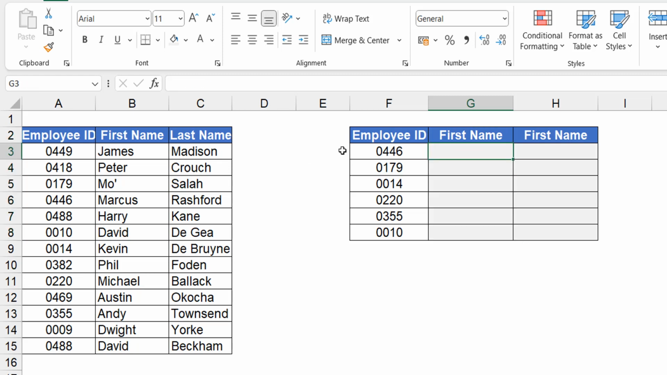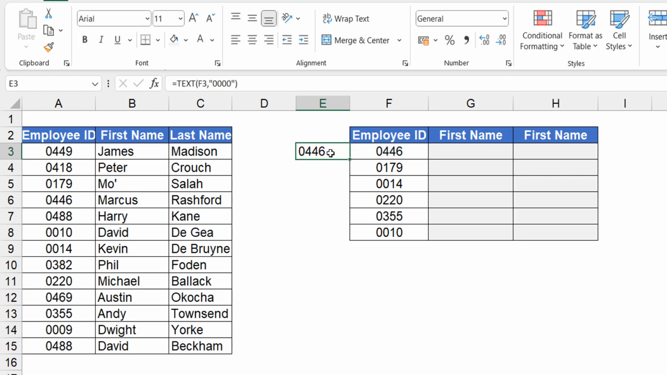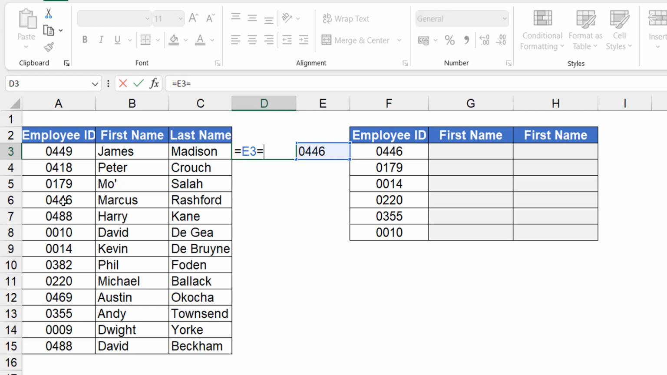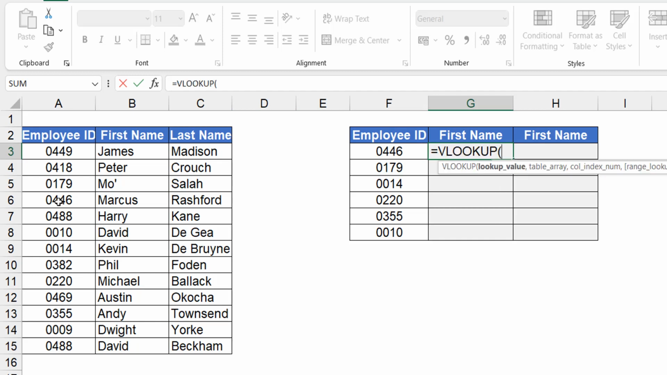There are different ways. You can choose to address it from different sides. The first thing is you can decide to format this as text to make sure it matches with this. If you use the TEXT function here and put 4 zeros, you basically now have the same thing. So you can test this one with this, and that now is fine. So I can just do that in my VLOOKUP.